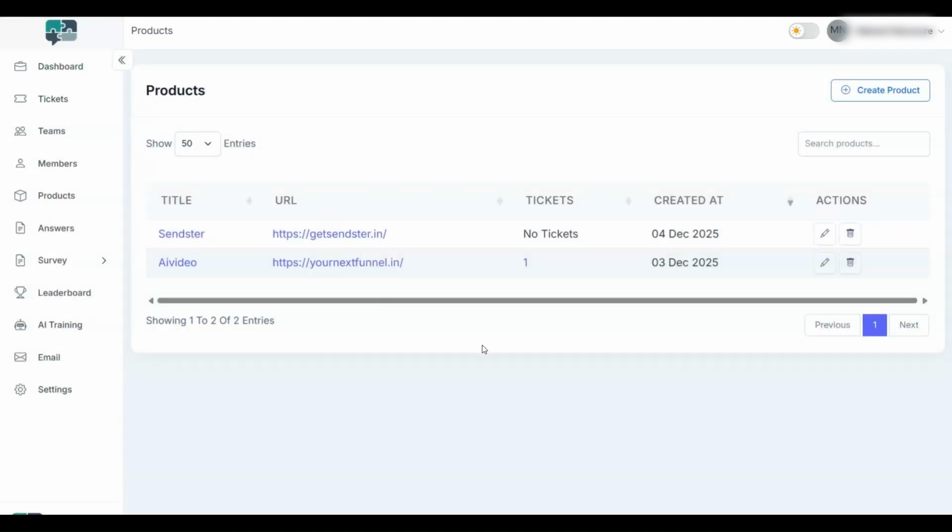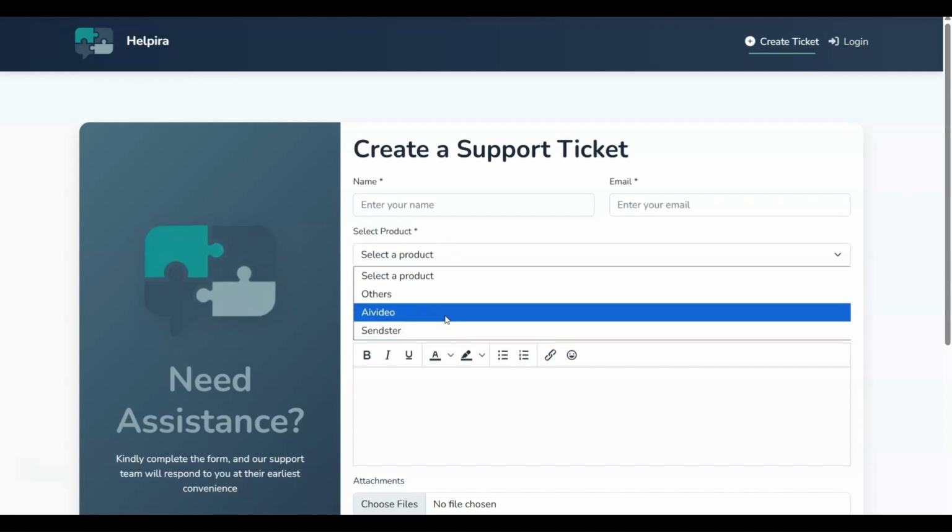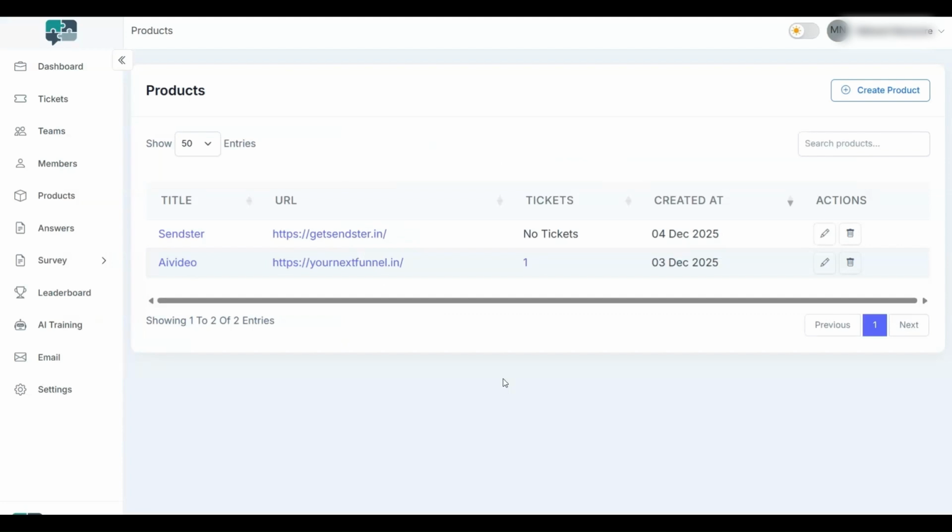When a product is created, users can create new tickets for that specific product. As you can see here, the user can create a ticket by selecting the product. Next, I will show you how to view the tickets for a specific product.